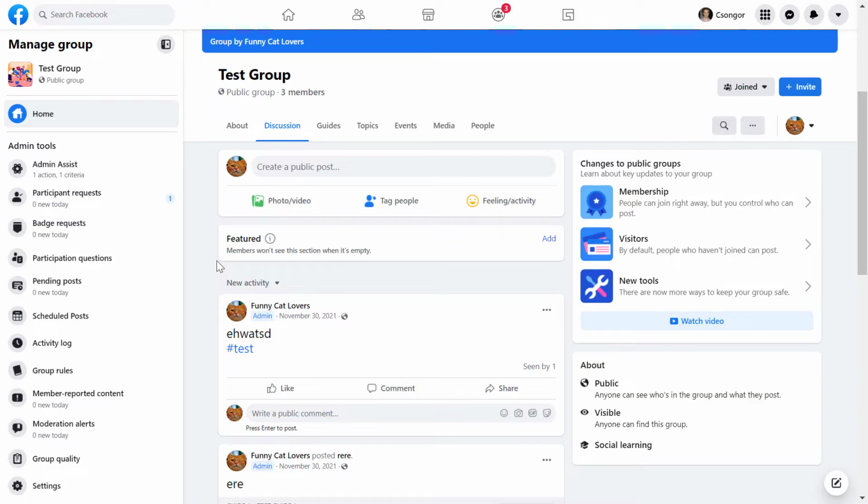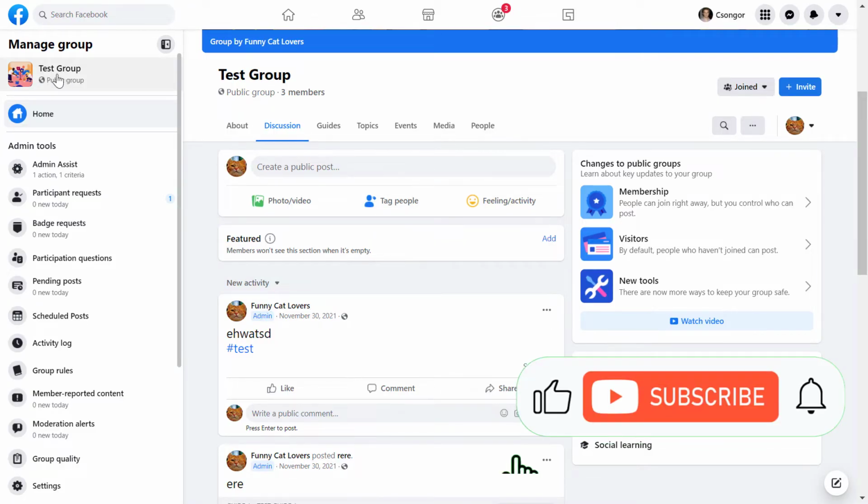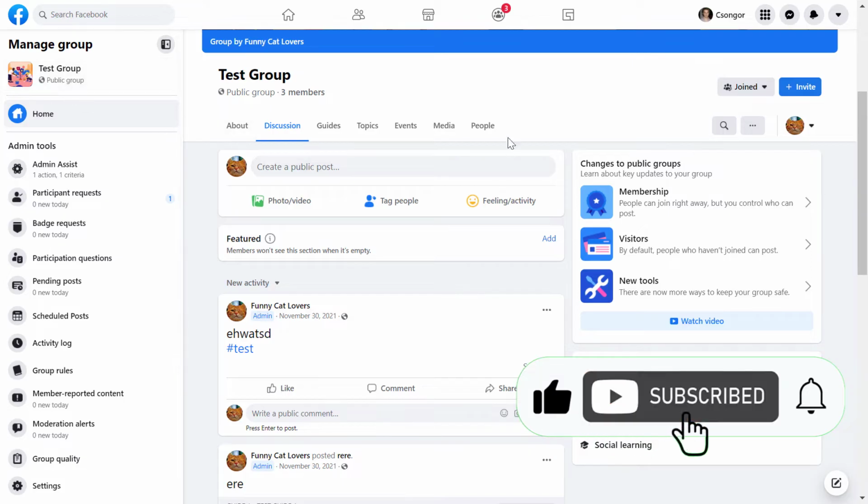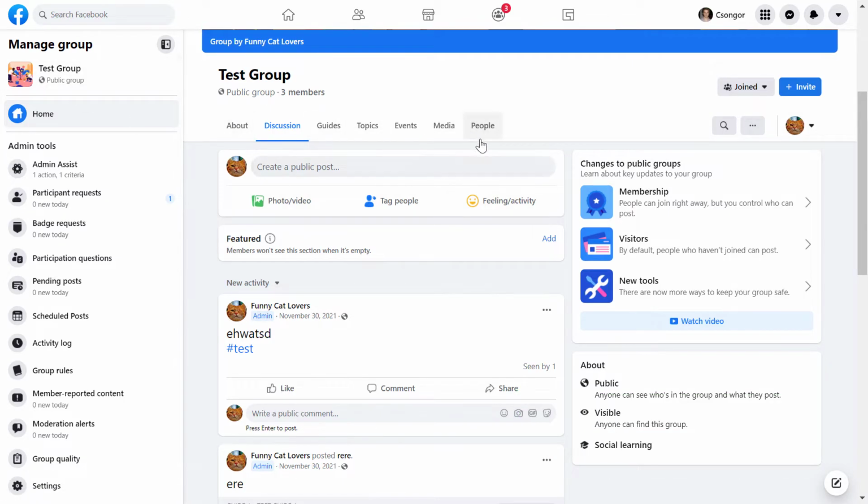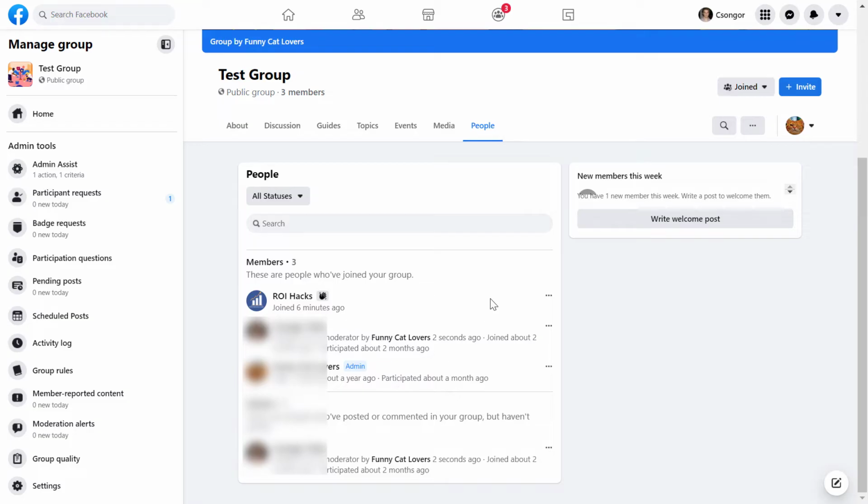Alright, so to add an admin to a Facebook group, all you have to do is open up the Facebook group. This test Facebook group is a public group, so in this case you have to click on the People tab. If you have a private group, then you have to click on the Members tab. We click on the People tab in this case, and then here you can see all the members of the Facebook group. This is a test Facebook group, so we don't really have any members.